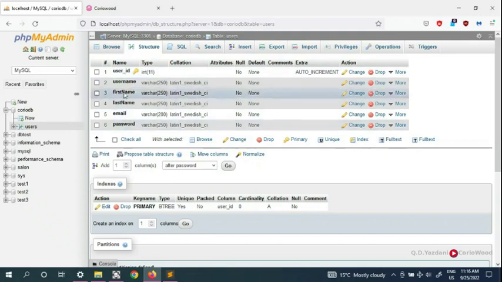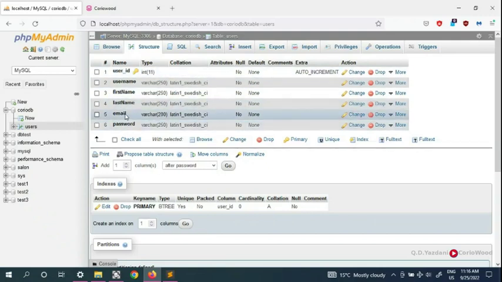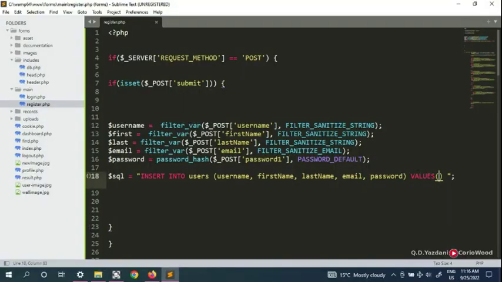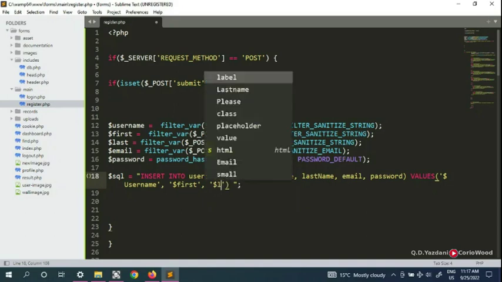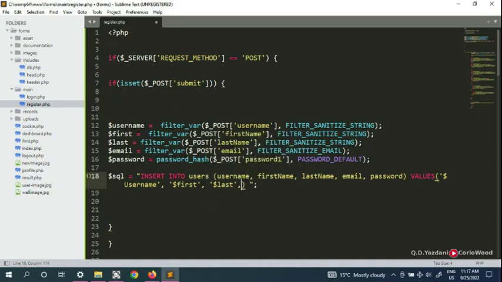If you have a typo, it's not going to work. So we can check all of them, and all of them are correct. And what are the values? Now you're going to put the values here. So you need to put a single quote here, and you need to put a username. Put a username, this value, and then the next one is going to be first, and then the next one is going to be last, and the next one is going to be email.